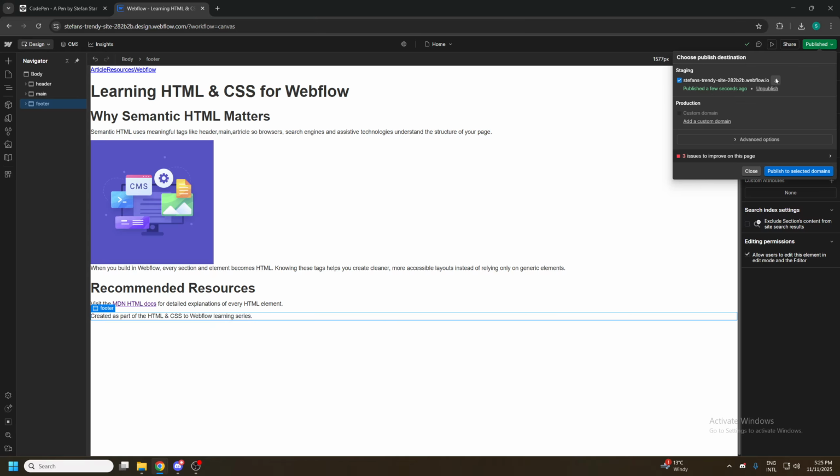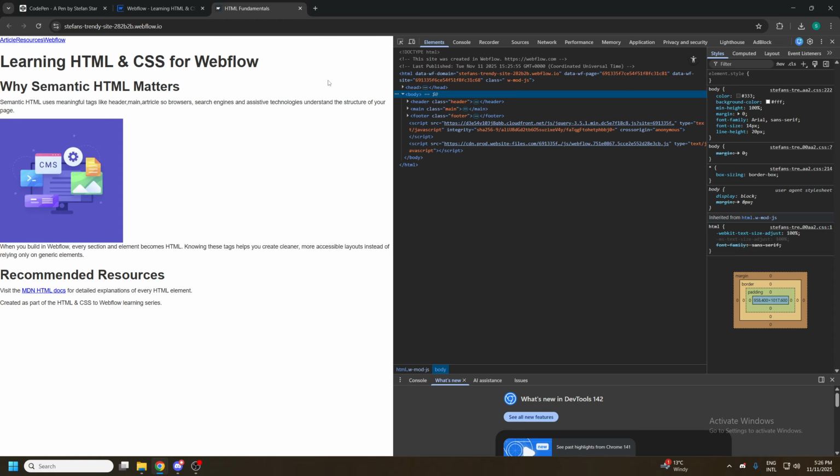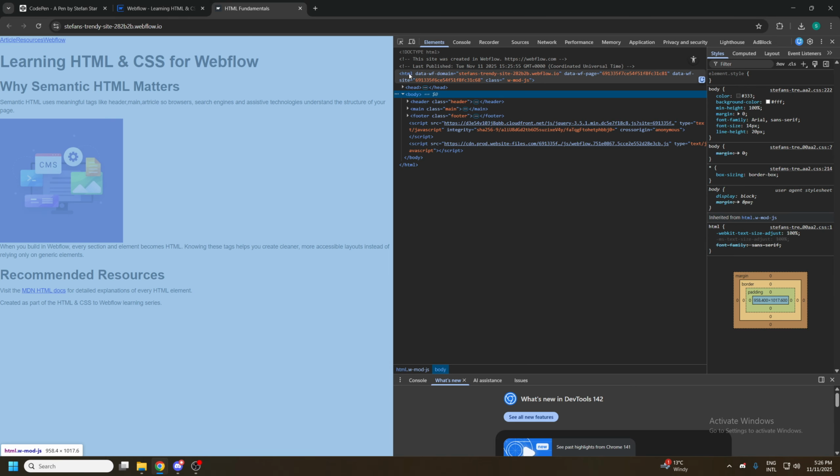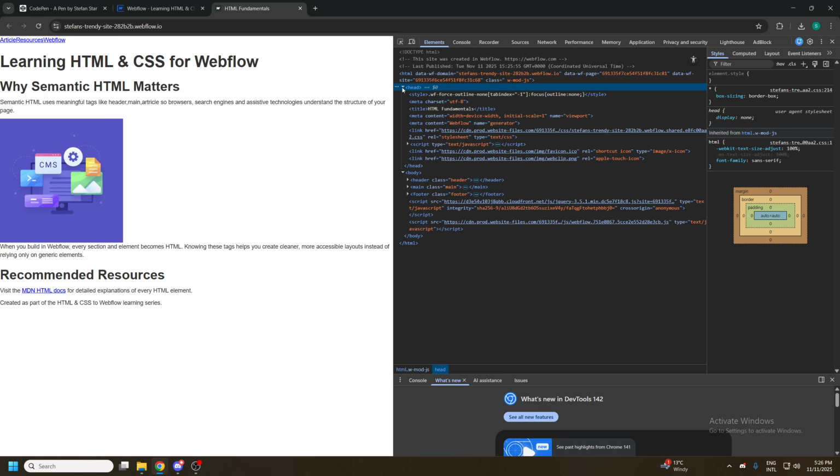Let's see how the code looks. We press F12. And here we have the doctype HTML. We have the HTML opening tag and the HTML closing tag. Here we have the head with the title HTML fundamentals that we gave and with the meta information.